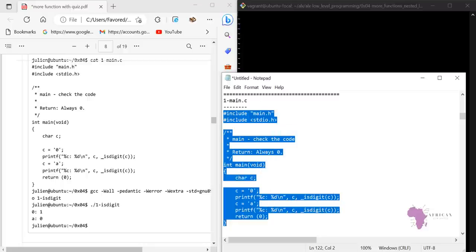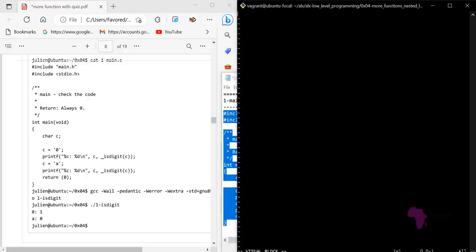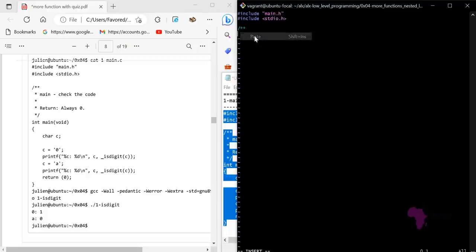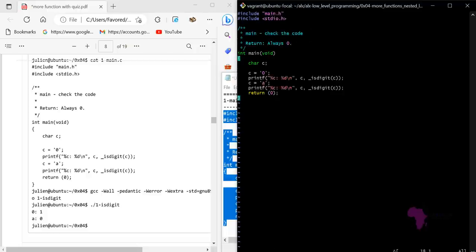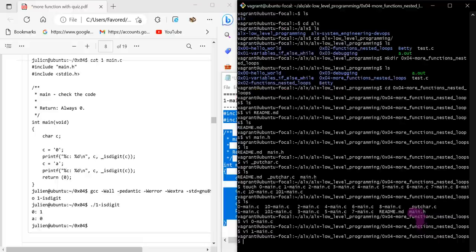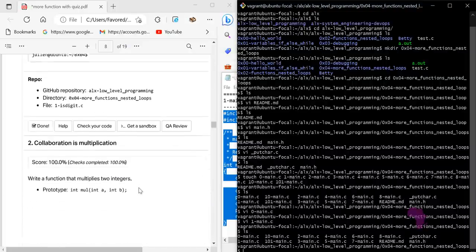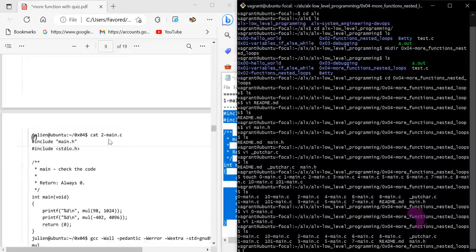Copy here. And then I paste. Sorry for that. Yes, I have it. Then escape. I escape like that. So I have created 0-main.c, 1-main.c. What is the next one? The next one is 2-main.c.